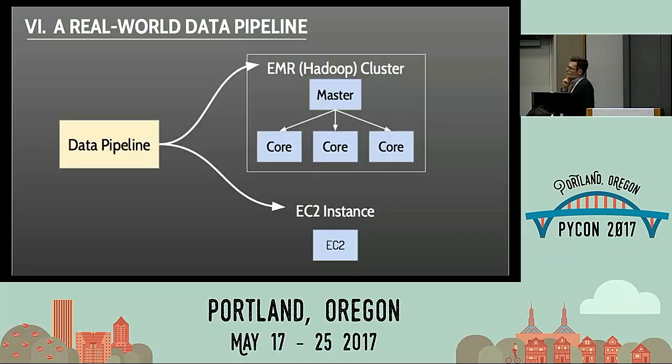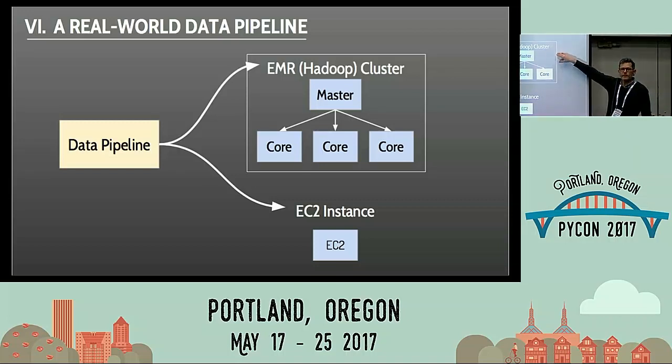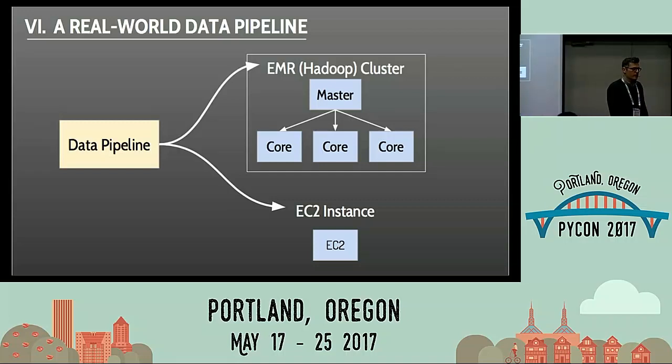So getting back to what I was showing you before, there's this stuff that's happening in the Hadoop cluster, and that's all the stuff that I showed you just now that's running Pig jobs. And then we have it scheduled so that this all completes first, and then it's going to run some other stuff on an EC2 instance.